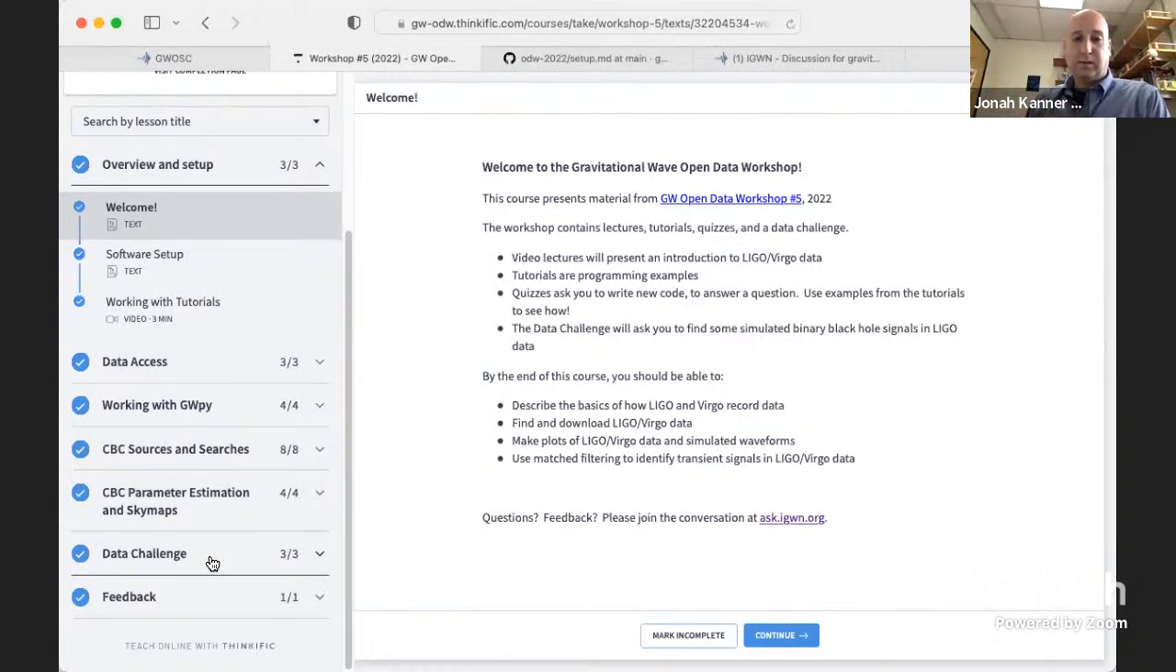It's really the best way for you to try out your gravitational wave data analysis skills and implement all the skills that we're going to learn through this workshop.